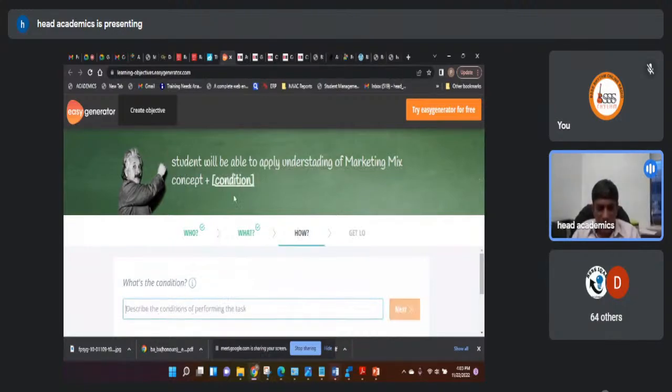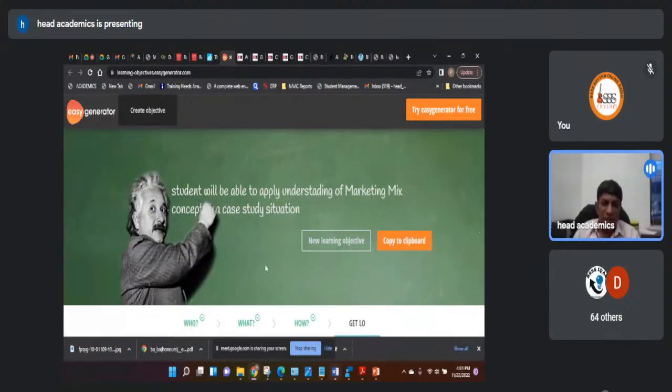And then go to how. You can type whatever; you can mention conditions. I'm just randomly picking and putting it there. Then you can copy and paste this outcome. This is the way you can easily generate the outcomes. So you can try doing it for your own course, and maybe some of you can share those outcomes here, right?